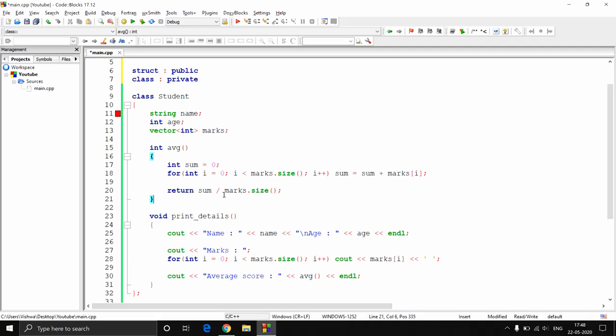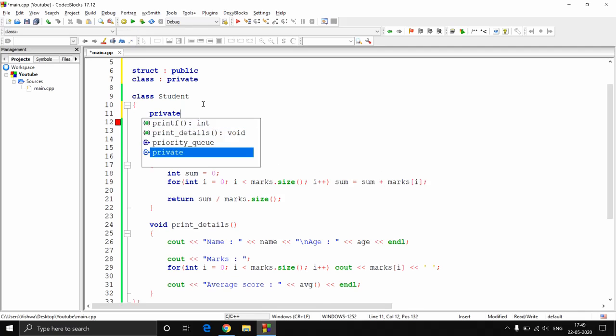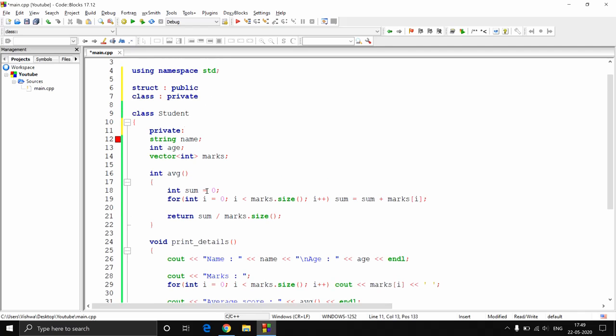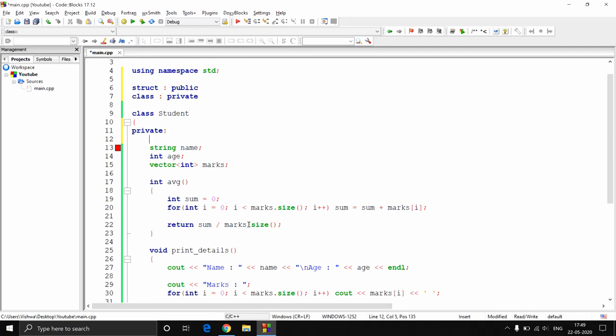So if you don't want some of your features to be public in nature, that is, you don't want some of the features to be accessible by the user, you can put them in the private section. So how do we put that? You just need to put private over here and put a colon over here. So in a class, everything by default is in this particular definition.